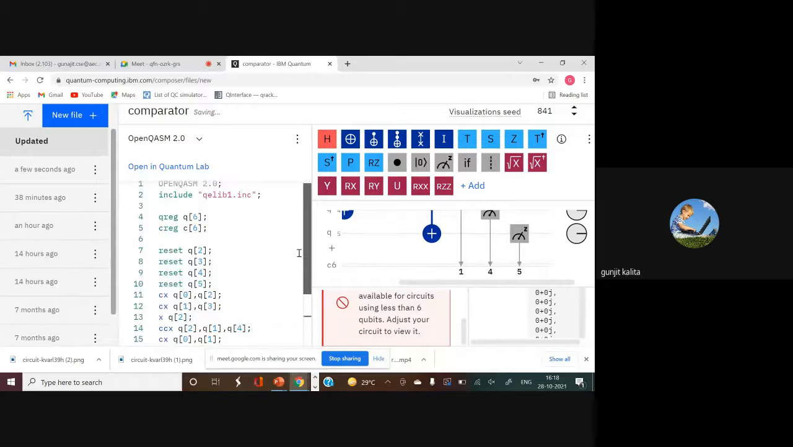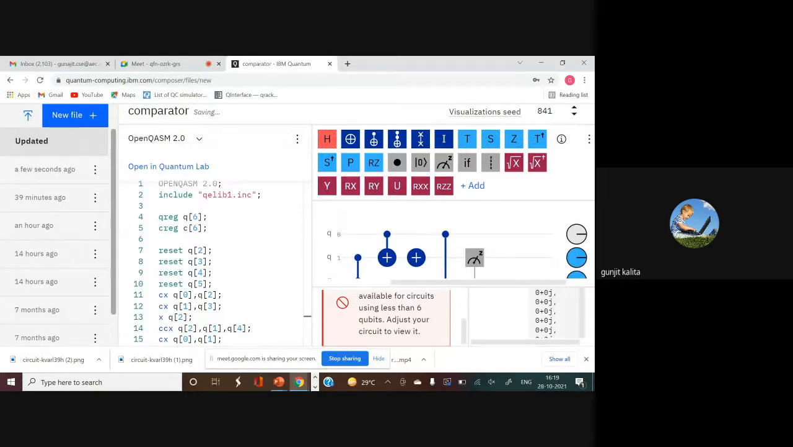Now there is one question. At this moment, they have a limited number of qubits. So using fewer than 6 qubits, we need to adjust the circuit. We need to either optimize or do it in a different way because we are using 6 qubits over here, right? So that can be done. If you want more, then you need to look into what other possible servers are there.